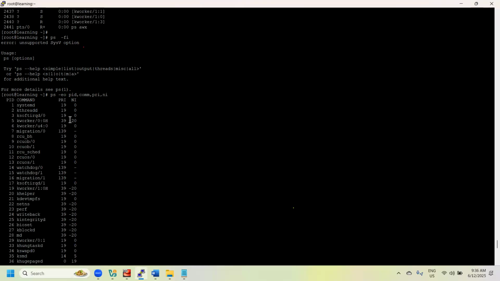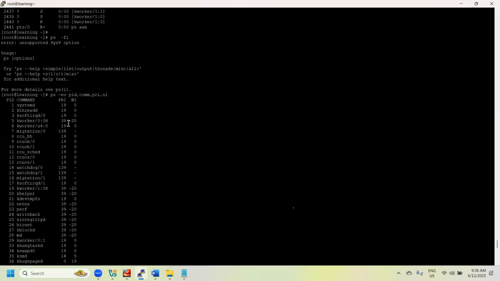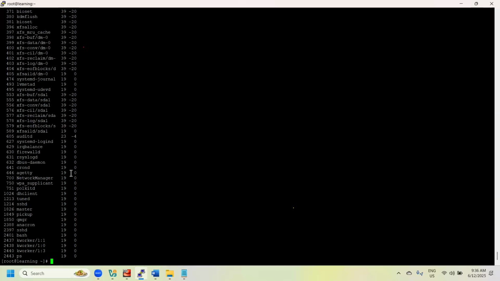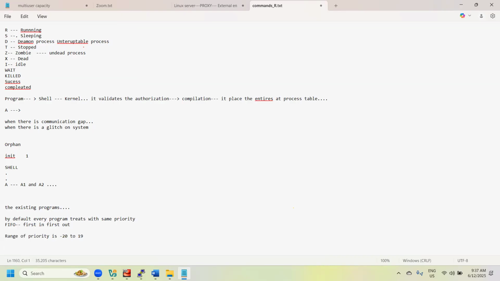We have values from minus 20 to 19. When you want to change the priority values, in Unix the range of priority is minus 20 to 19, and the default nice value is 0. The default nice value is 0.